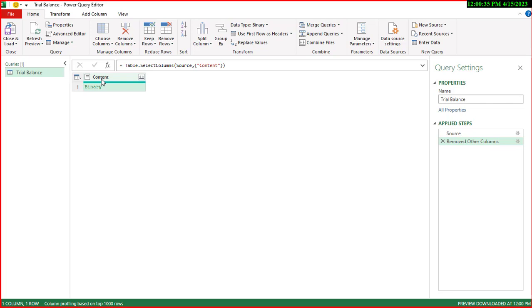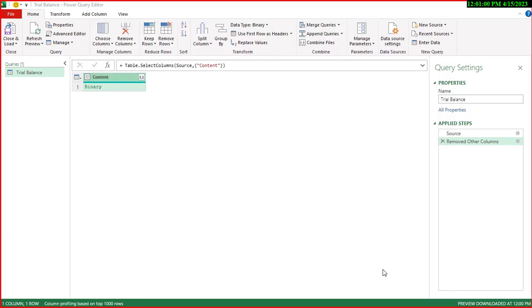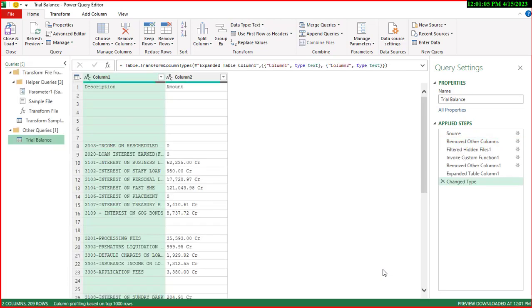I hope you are here. Then you can see two arrows pointing down over here. Let's click on the two arrows pointing down. This is the data that we are having. Then let's click on OK. So this is the data now.